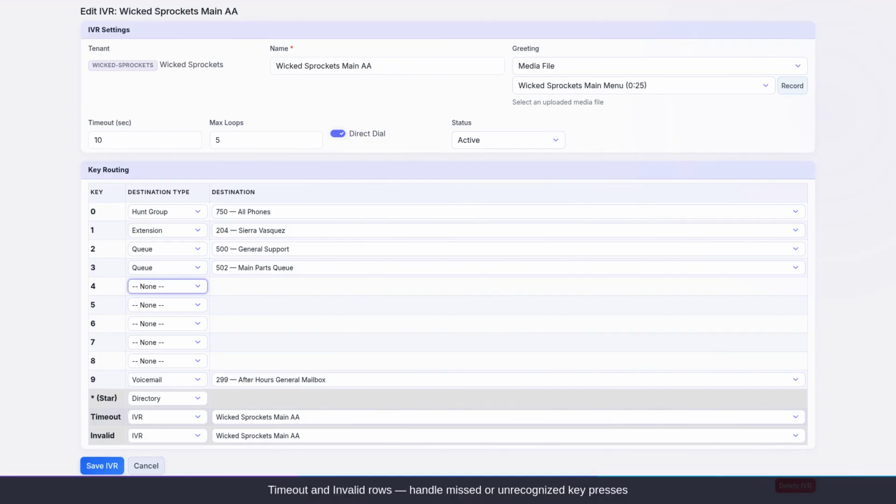The timeout row defines what happens when the caller doesn't press any key within the timeout period, which we set to 10 seconds in this IVR's settings. The invalid row defines what happens when the caller presses a key that has no destination assigned, like pressing 5 in this menu where only 0, 1, 2, 3, 9, and star are configured. Both rows support the same destination types as regular keys.